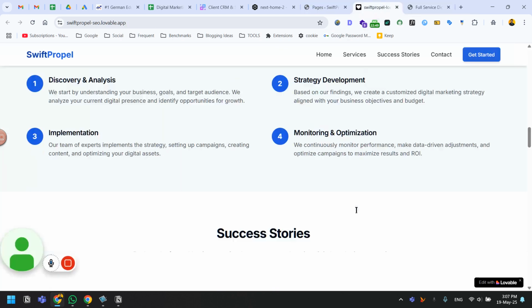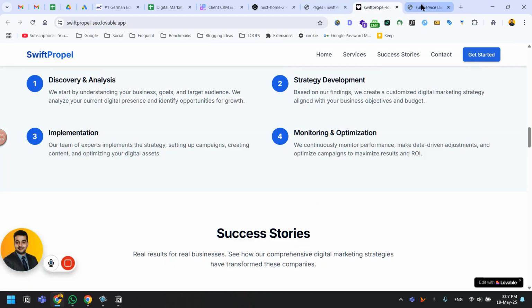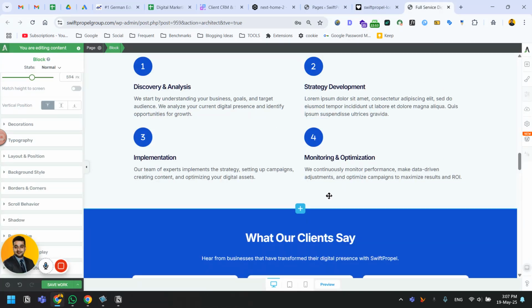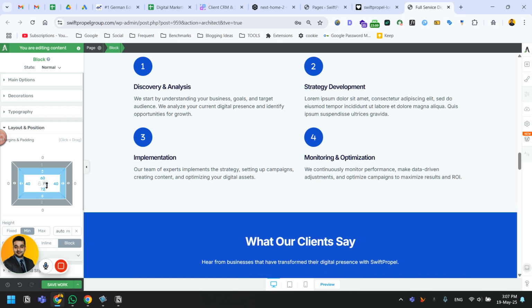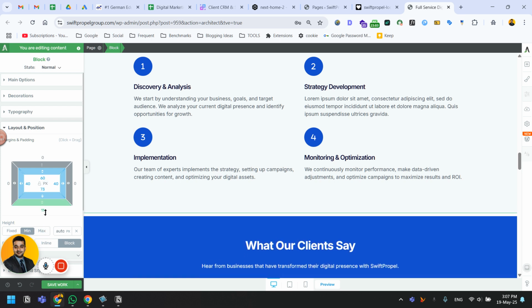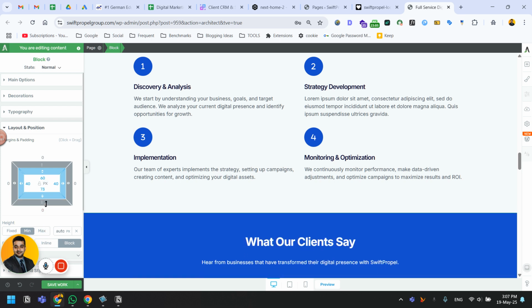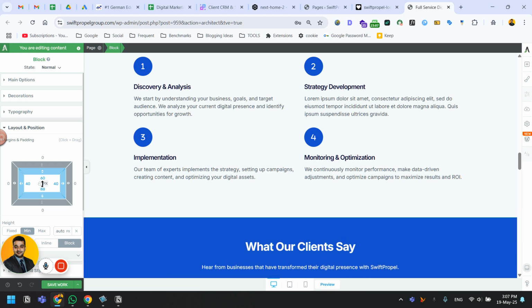Now a little bit of spacing needs to be added at the bottom. So what we can do is select the particular block and simply add inward spacing. This is inward spacing and this is outward spacing, right? We don't need to add outward spacing, we just need to add inward spacing.